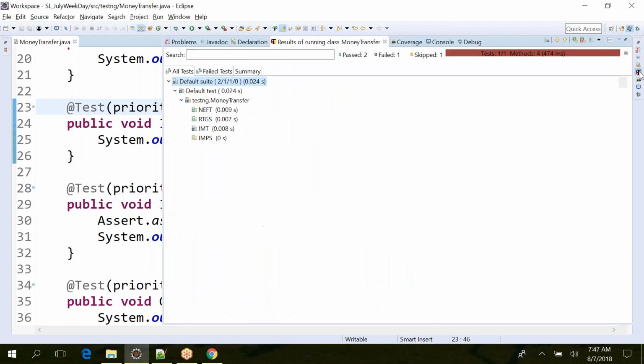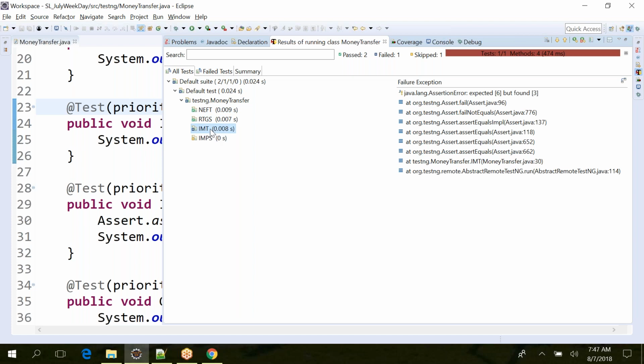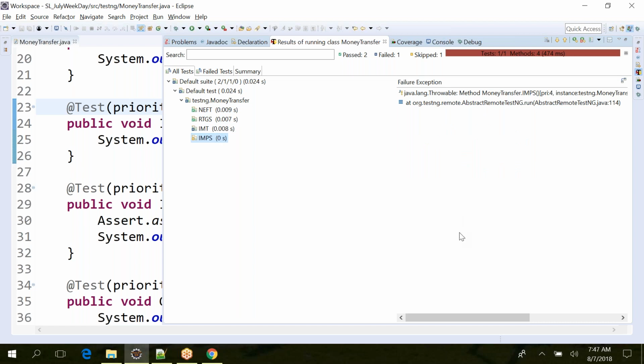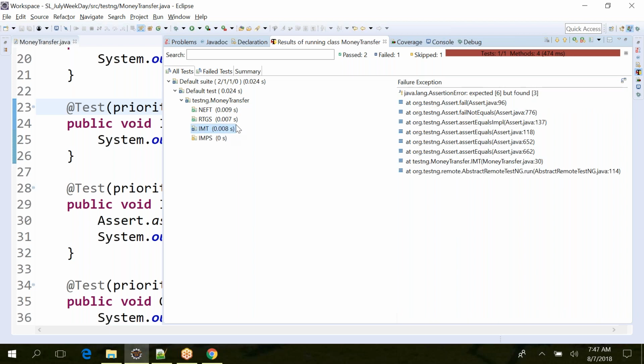If you see the output here also, can you see? These two passed in green color. This failed in blue color. And this is in yellow color. Yellow means skip. So what is it saying? It says the depends-on method did not finish successfully, and this failed because of the expected results mismatch.